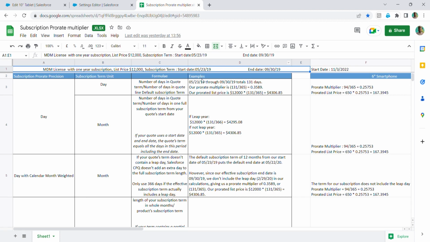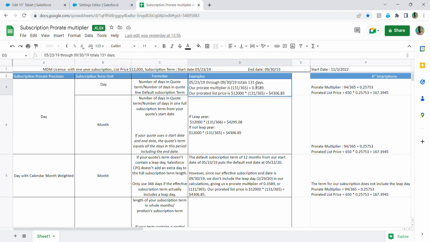So what we are going to do, we are going to calculate the total days and we are going to include the start day as well. Important thing to notice that we are going to include the start day as well. So the total comes as 131 days and the prorate multiplier is 131 by 365. Total days divided by the default subscription term. And the prorated list price is the list price of this particular MDM license, 12,000, multiplied by the prorate multiplier, and then you get this value, which is our prorated list price.